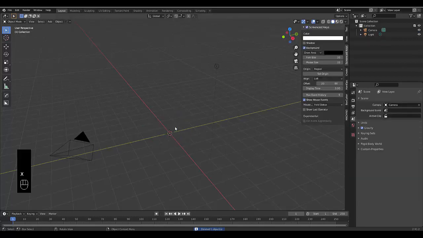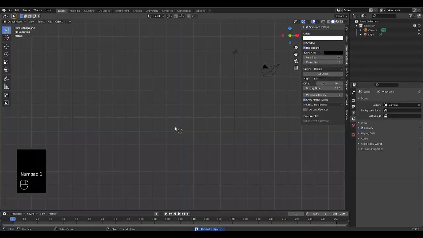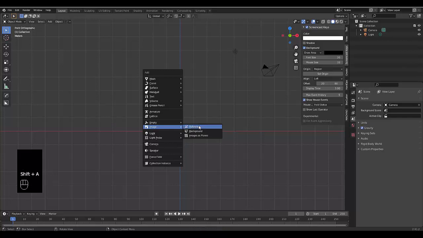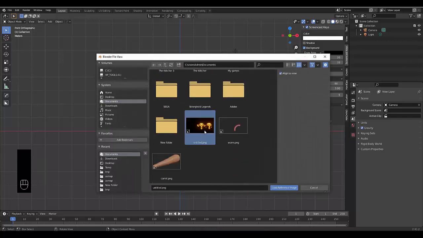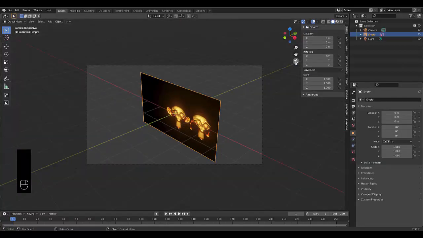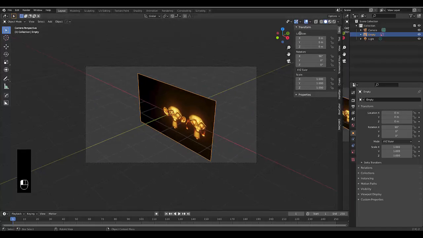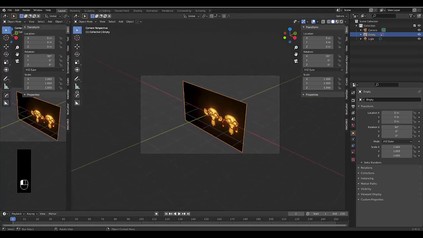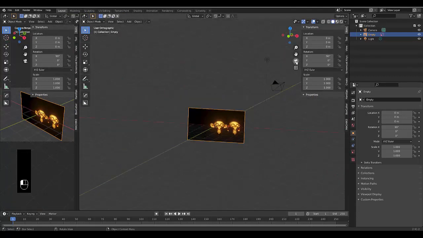the default cube. I'm going to press numpad 1 to be in front orthographic, shift A, image references, and I'm going to use this image over here from a previous tutorial. And with this image over here, we can see how it looks currently. And obviously, let's open up a new tab. Chuck that over there so we can see it. And then on this one, we can remove this.